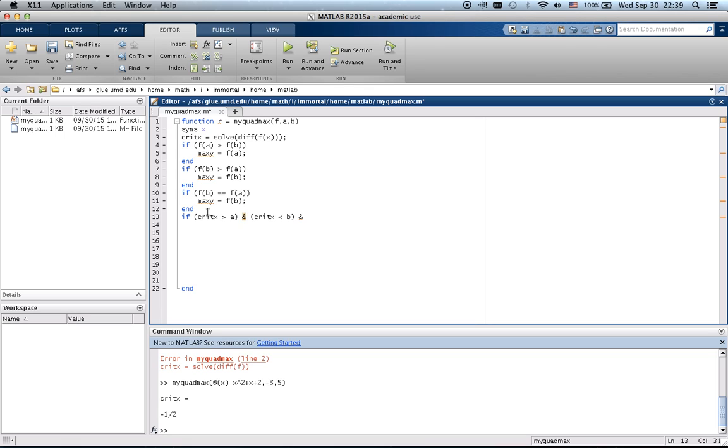But also I need to know if f of crit x is bigger than maxi, which is the biggest value I've got so far. So let me put a bunch of parentheses around these. Right, so I have parentheses around that comparison. I have parentheses around everybody.